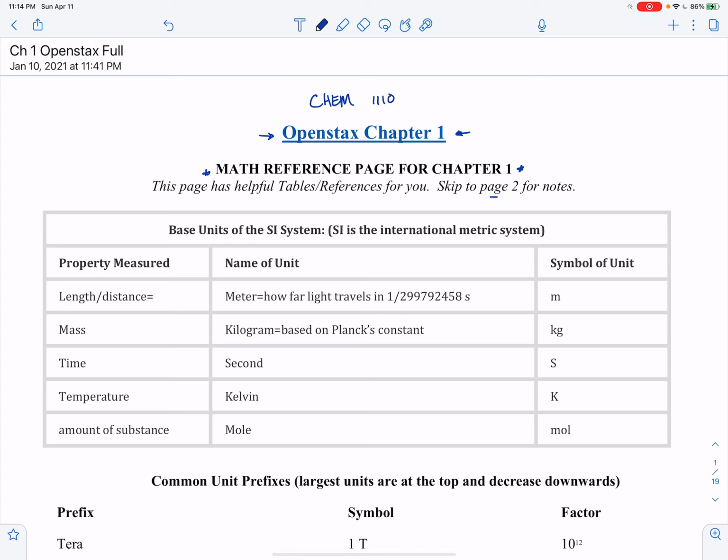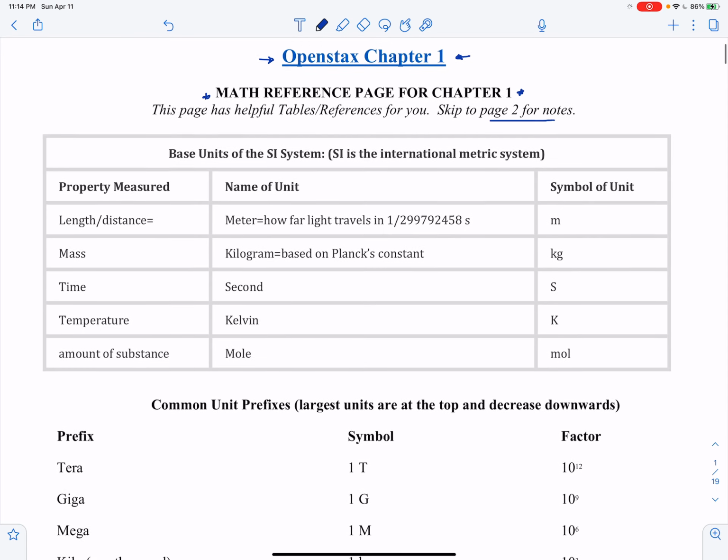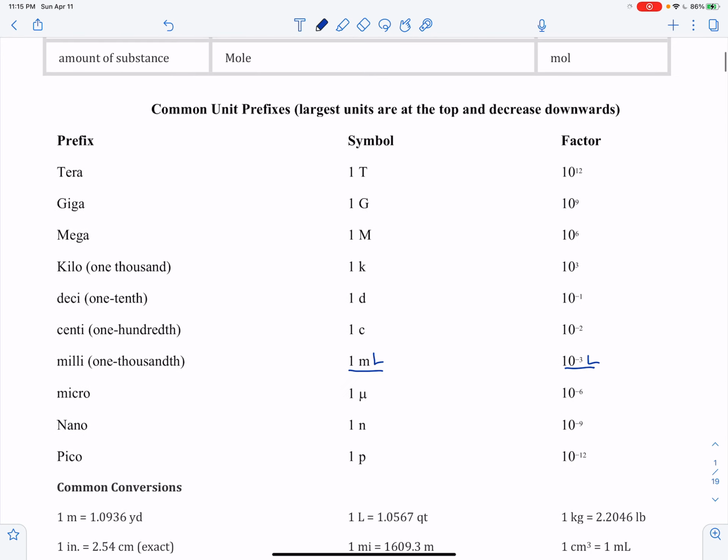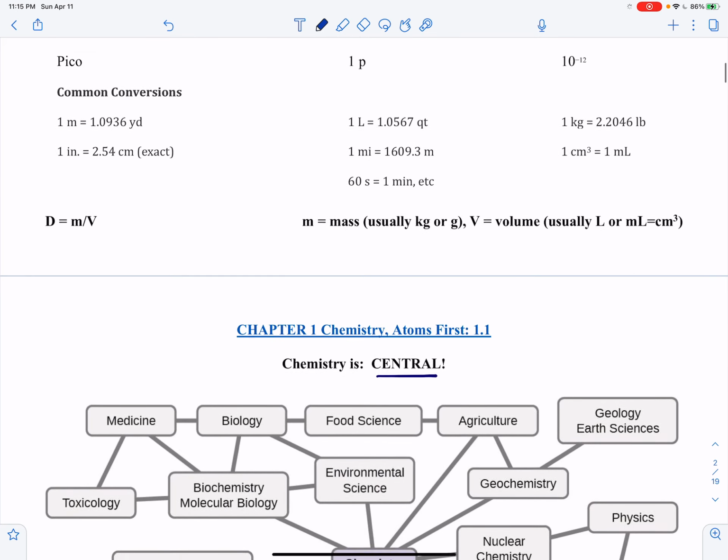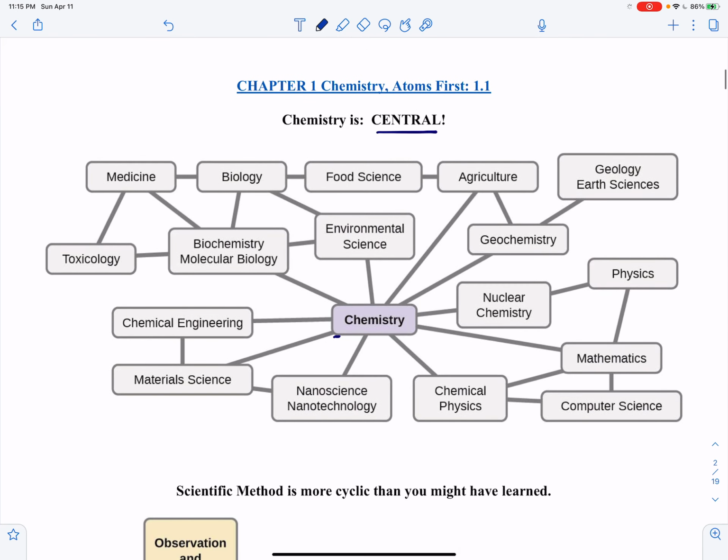You're going to generally skip to page 2 for your notes for class. So these are some of the pieces of information you're going to need for this chapter. Let's get started. So this is your link, again, to OpenStax 1.1.